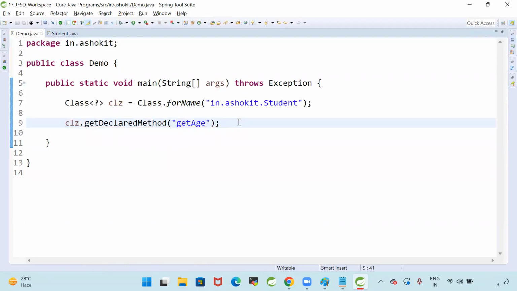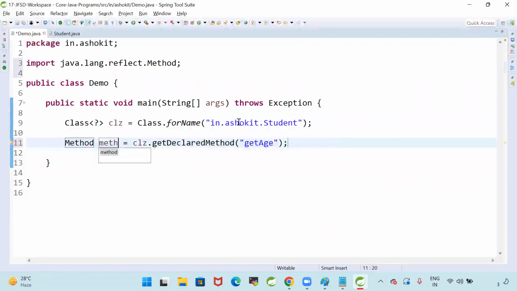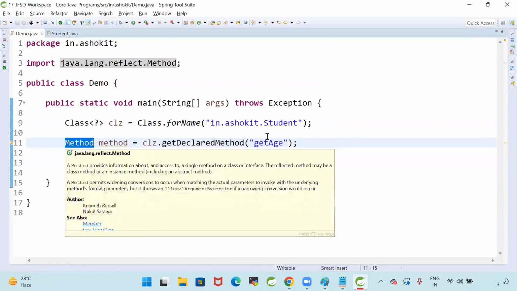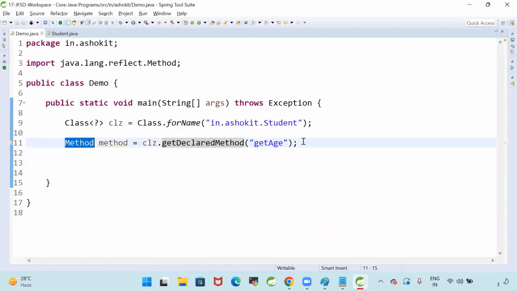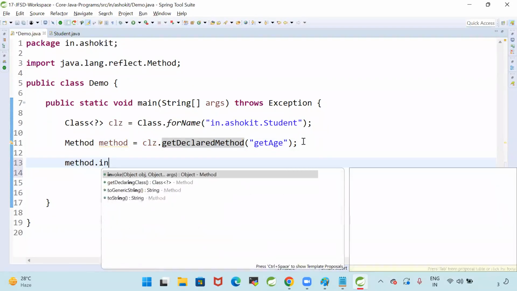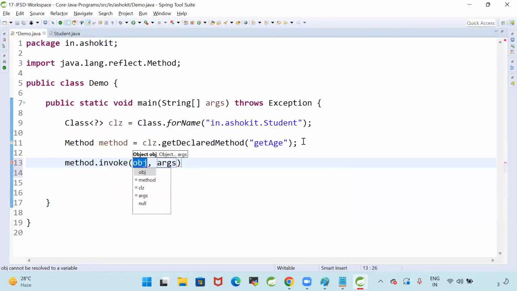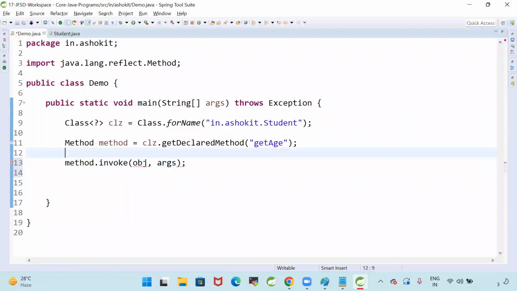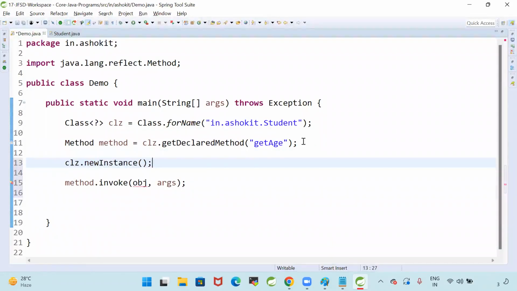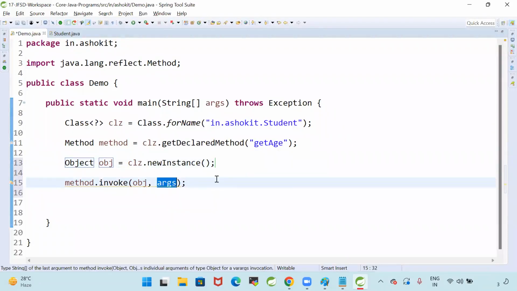Class dot getDeclaredMethod. What is the return type of this? getDeclaredField gives a Field object. getDeclaredMethod gives a Method object. Now here we have a method called method dot invoke. What is that? method.invoke(object, args). What is the meaning of object? Class dot newInstance. It is giving the object, comma args.